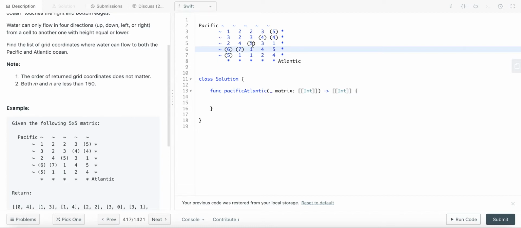Okay, so now we have seen that we can reach the Atlantic Ocean starting from 5. I don't know how it works. Like, how does water start generating from some value inside the matrix? But let's not get into the logistics of that. Let's just understand what the question is asking. So let's just assume that water can start generating from any cell in this grid, and you just have to check to which oceans the water can flow to. And the water can only flow from a cell of higher height to a cell of lower height.